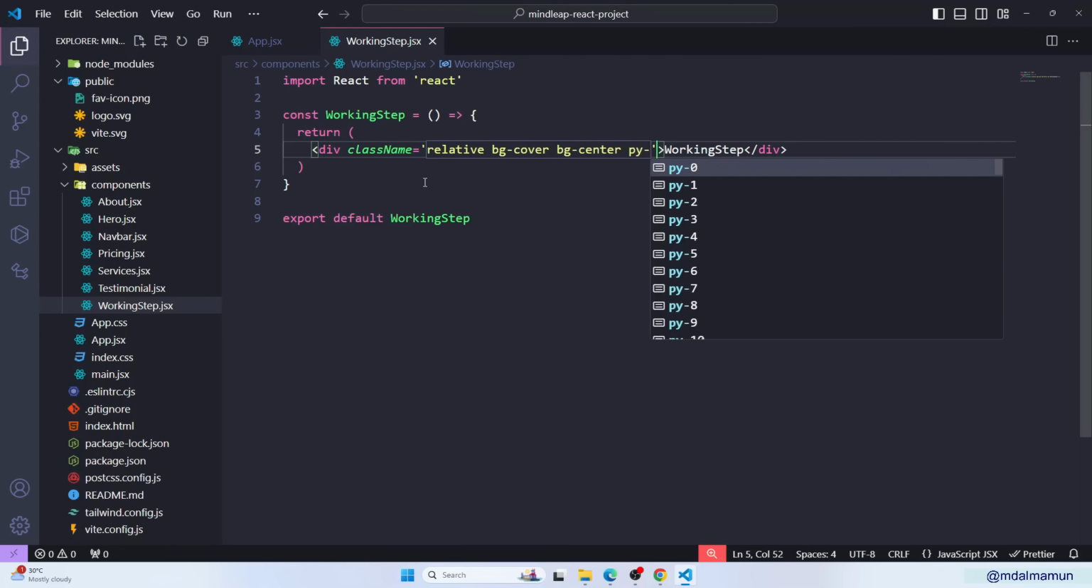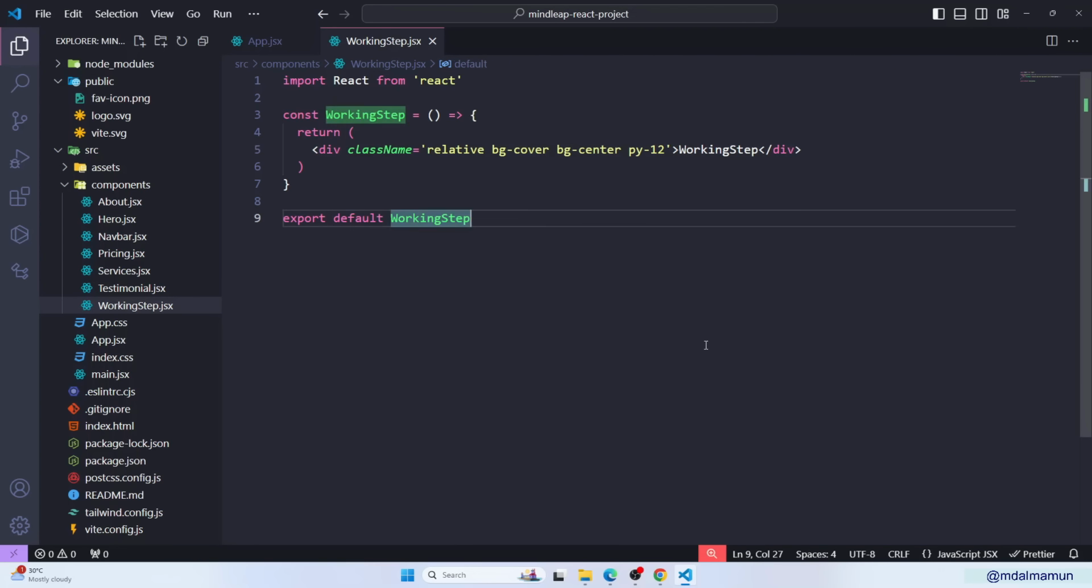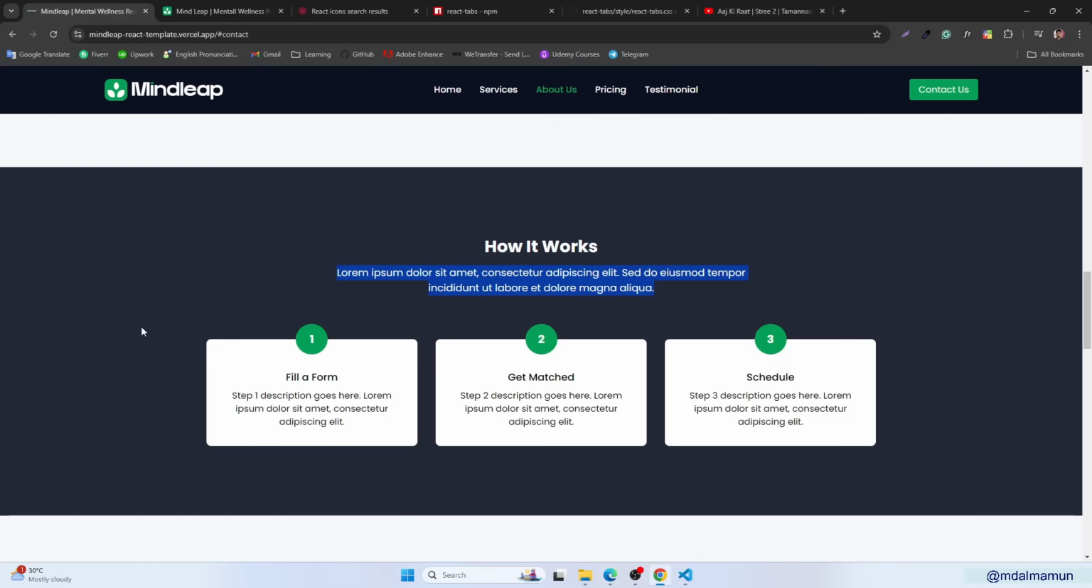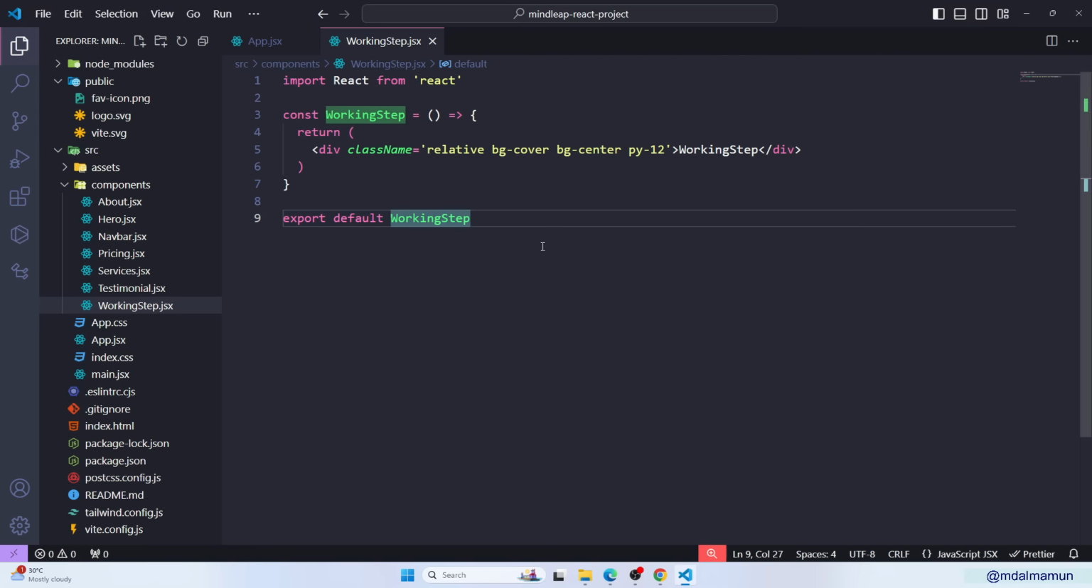But before that, let me define some padding. So that would be py-12. And now if you check here, then this is your working step. Actually here there is an image, but the image is not showing. Why?